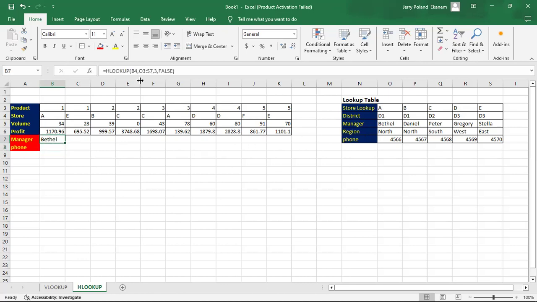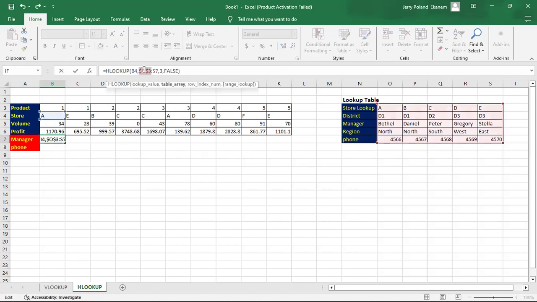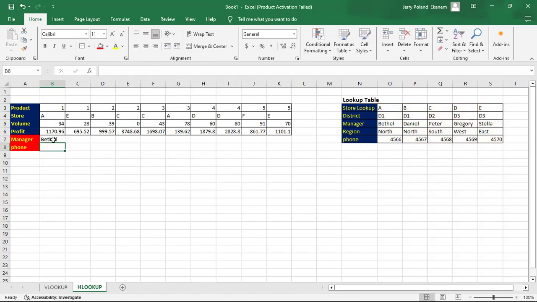And of course, we know what to do. Normally, we have to ensure that we absolutely reference this cell so that we can run it down to affect other cells like so. So we check for store E.